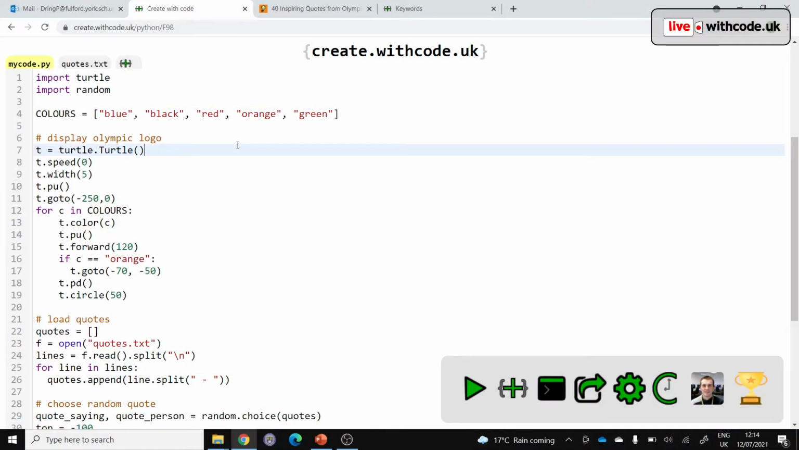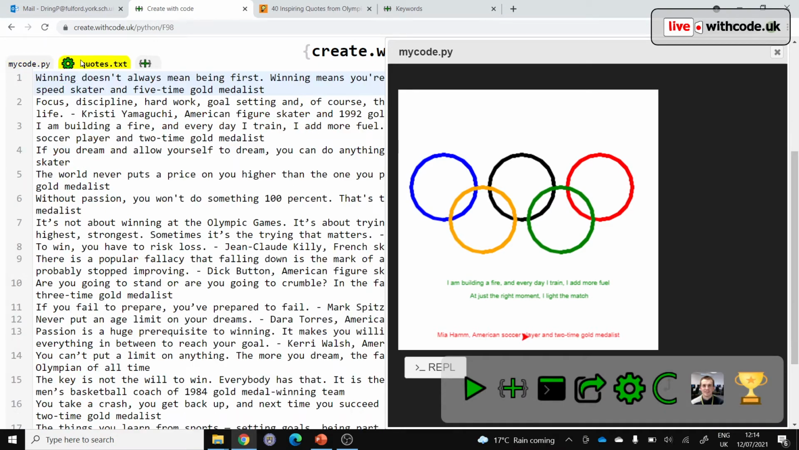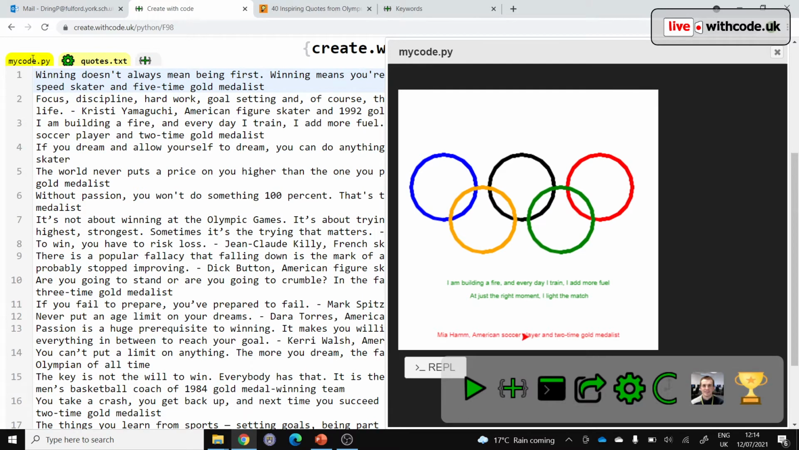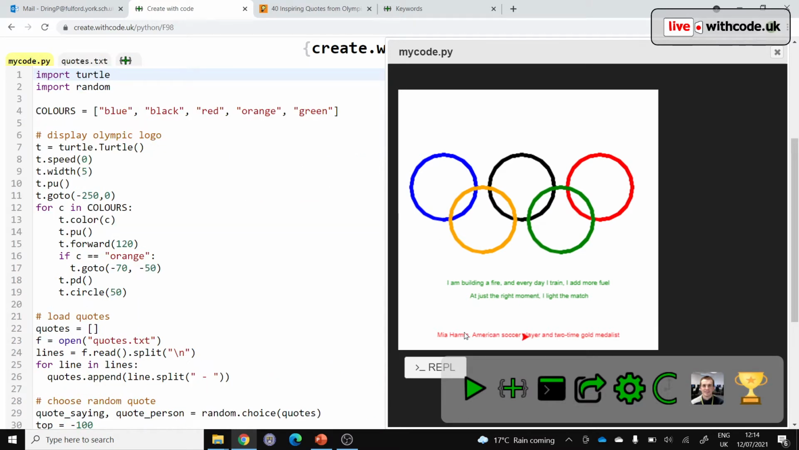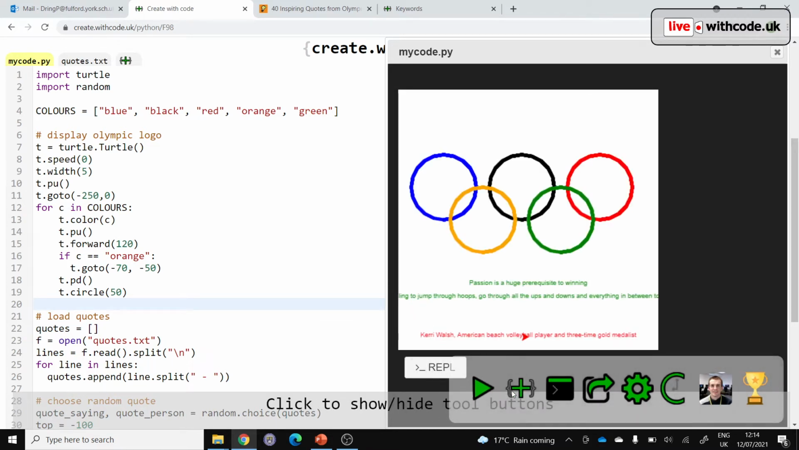We've got an Olympic themed challenge this week. So the code will use the Python turtle graphics to draw the Olympic logo and to load a random quote. We've got 20 quotes from inspiring Olympians. It chooses one at random and it says who said it. And you should get a different one most times that you run the program.